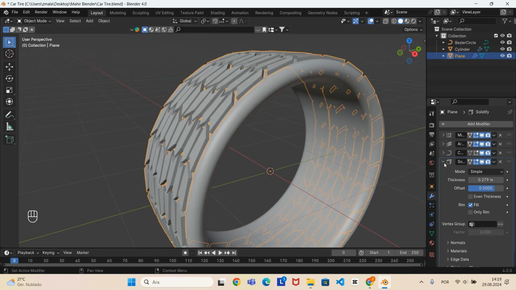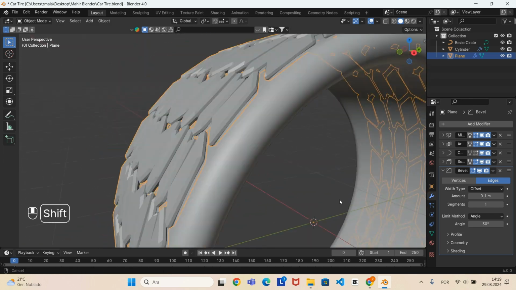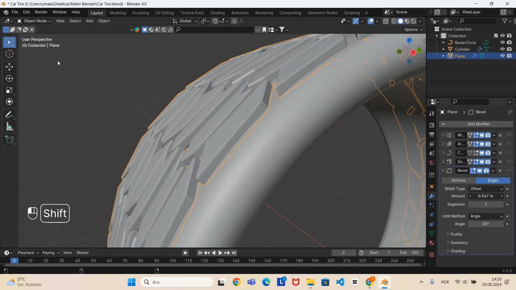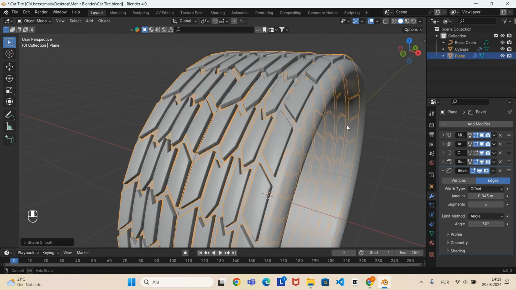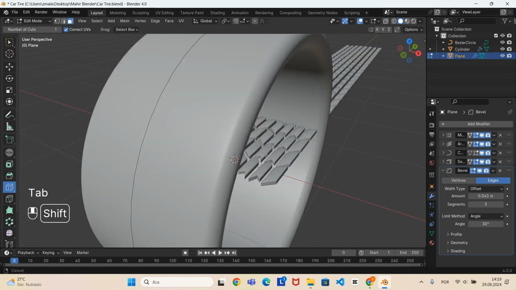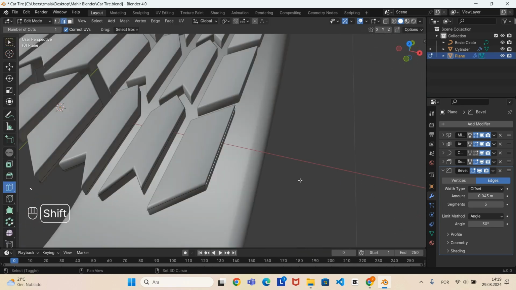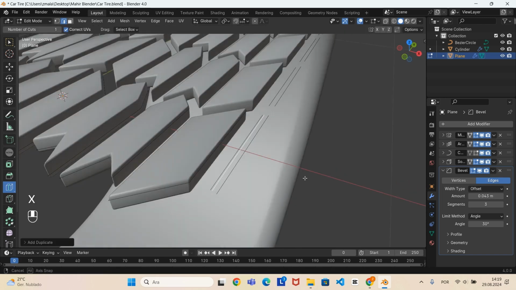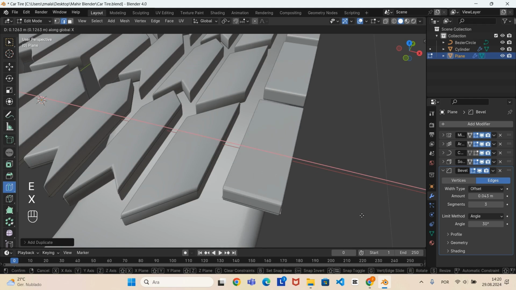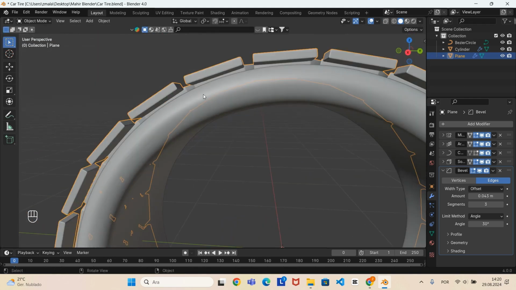Then finally, add a bevel modifier. Then change the amount and the segments to your liking. Then shade it smooth and back in edit mode, select this part, then duplicate it, then move it at the x-axis, then extrude it like this, then cover this area.